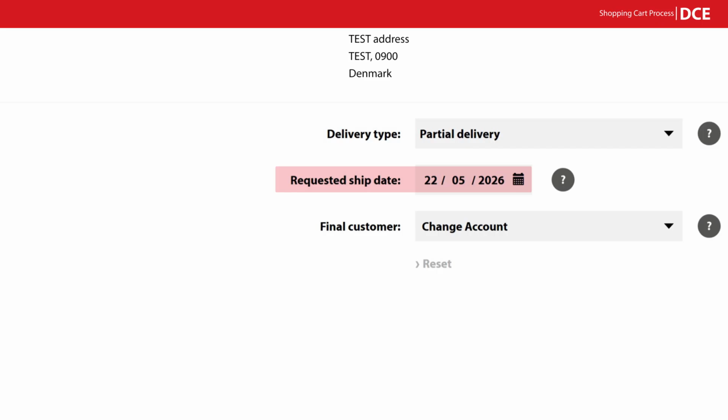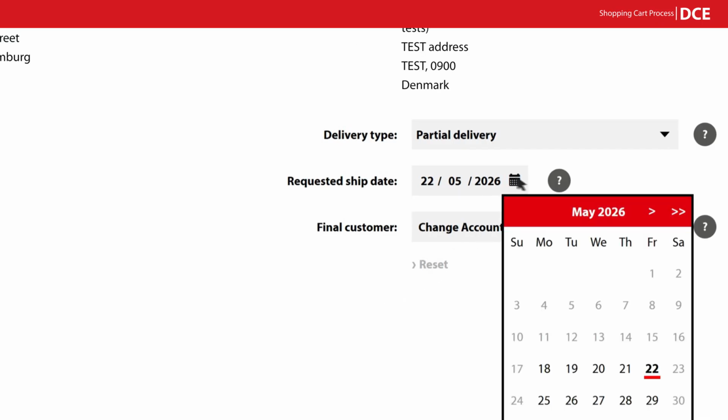The requested ship date will default to 5 working days in the future. However, you can specify a specific day by either typing it directly into the field or opening the calendar and selecting a day.